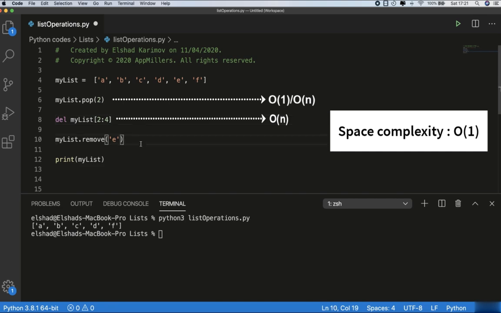Now it comes to the remove method. The remove method also takes O(n) time complexity, because here we are providing the element straight away, which means that if you provide the first element, all elements have to move one step left. So the time complexity will be O(n). As I mentioned, space complexity for all these methods is O(1). So this is it for deleting elements from the list. Hopefully everything is clear now.